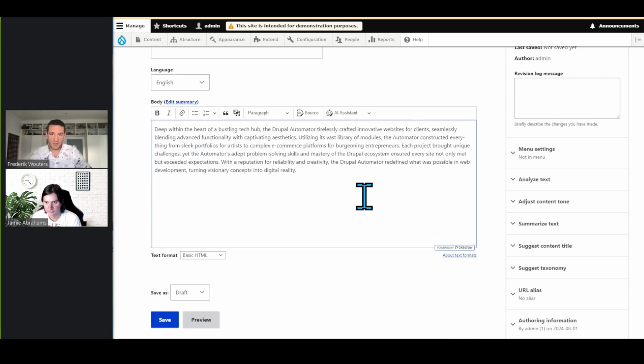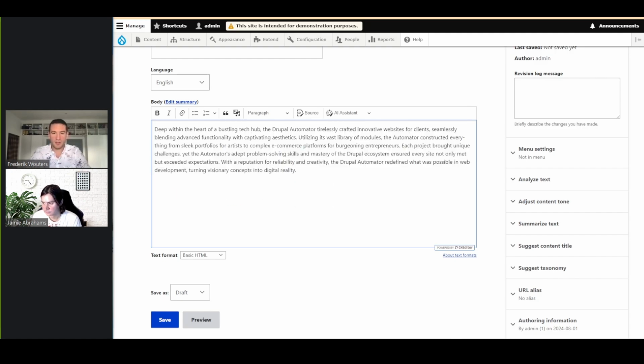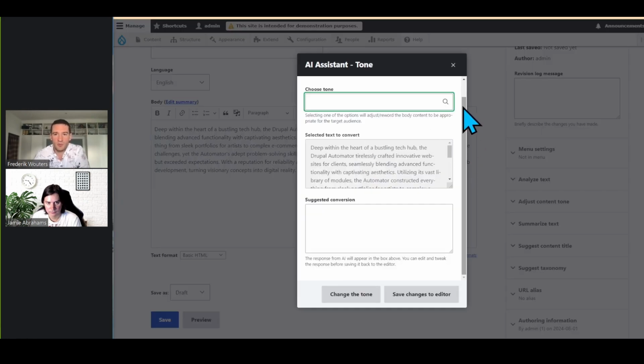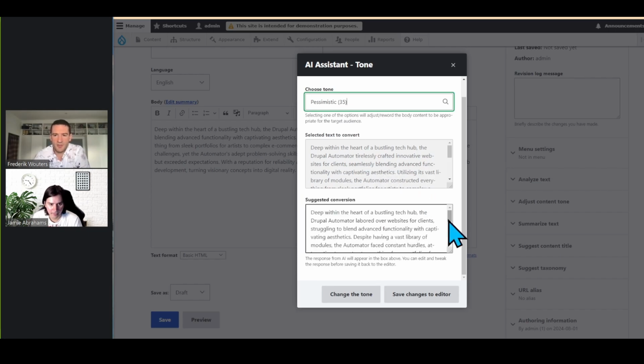With the AI assistant, you can also summarize this, because your editor might think this is a bit of a long text and want it a bit shorter. You can go to the AI assistant and click on summarize, for example, or change the tone of voice. Let's do tone. It will change the tone of voice of the text, and then you click save changes to editor.